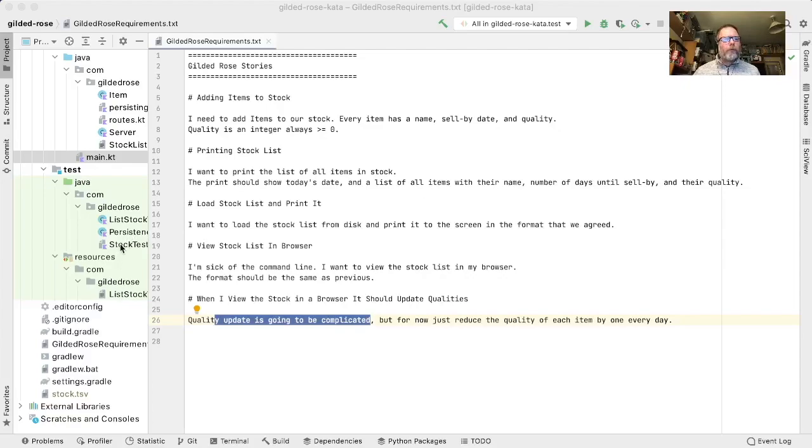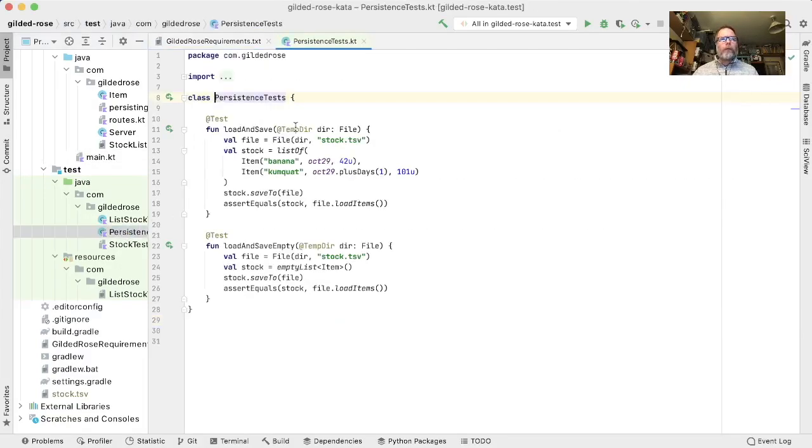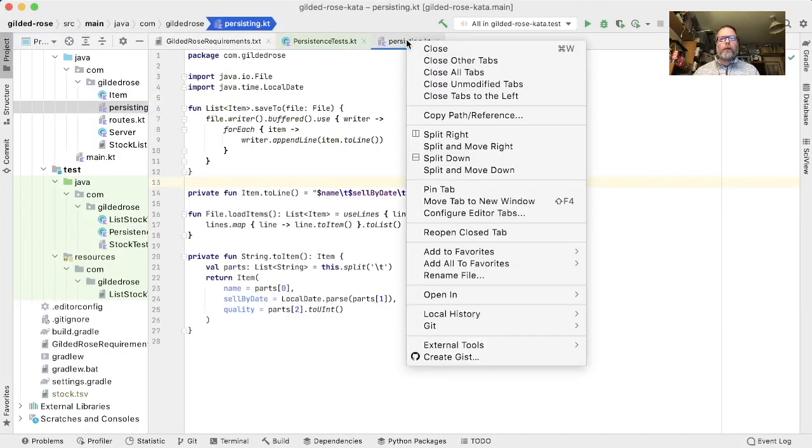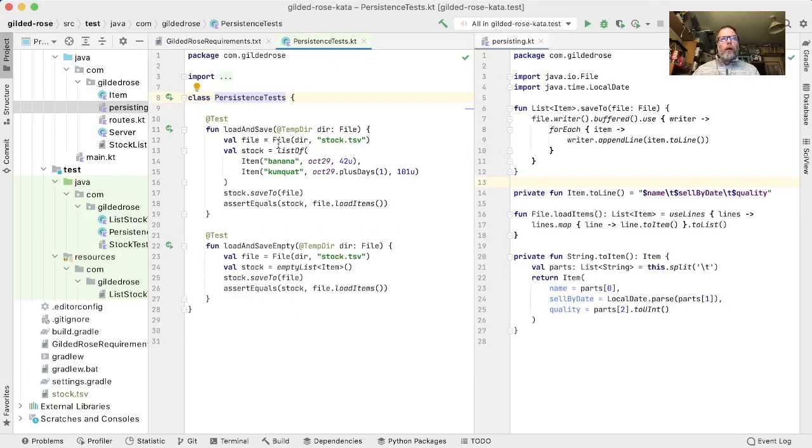We have some tests here. We have persistence tests, and we have persisting, which is where that code is implemented. And you can see we've got the ability to load items from a file and save them to a file. And at the moment, the production code doesn't actually save items at all. It simply loads them because our customer has been editing this tab-separated file themselves.